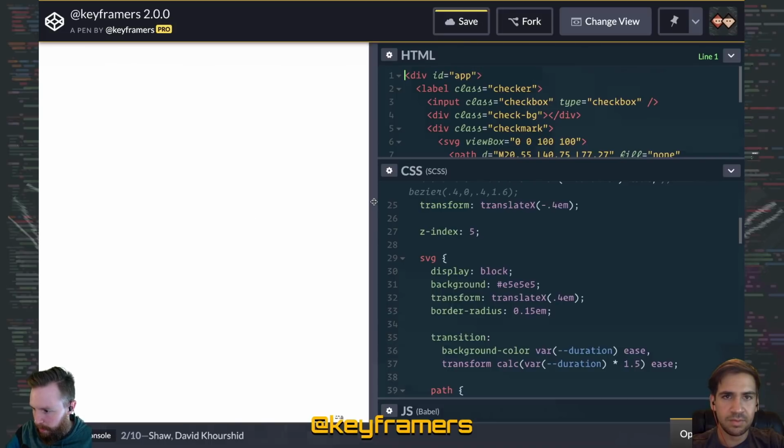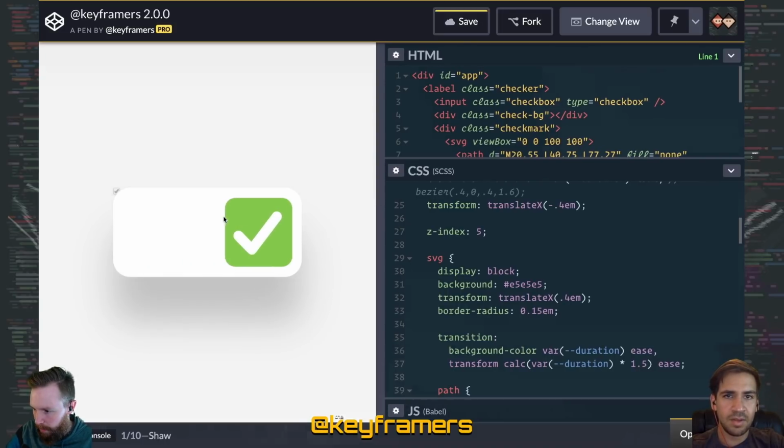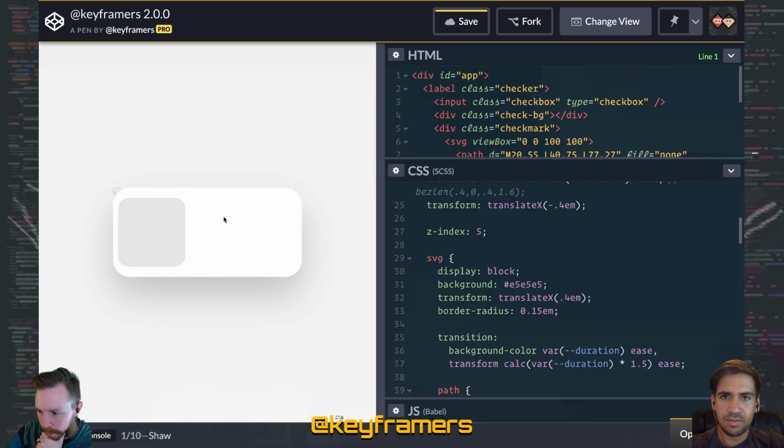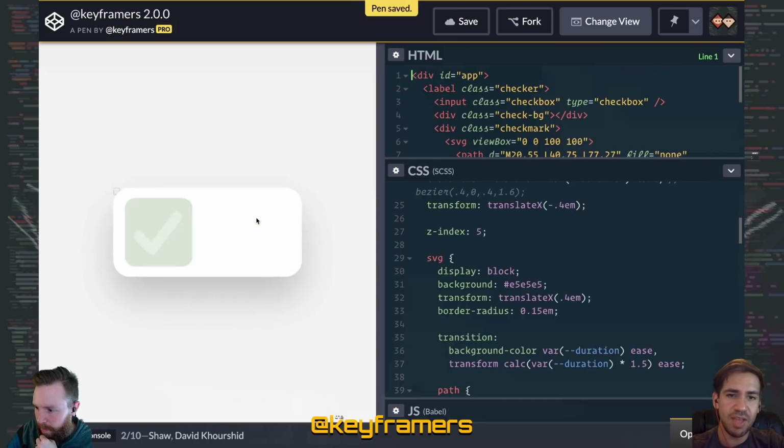Wow, there we go. It's a little bit better. Nice. So we definitely have that bounce now. And so you see how it feels more fluid?